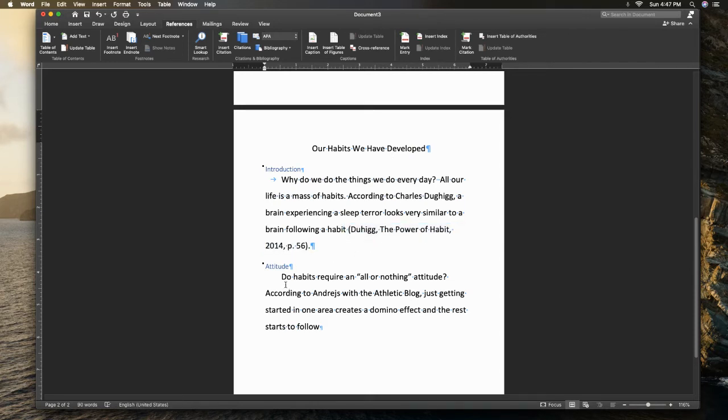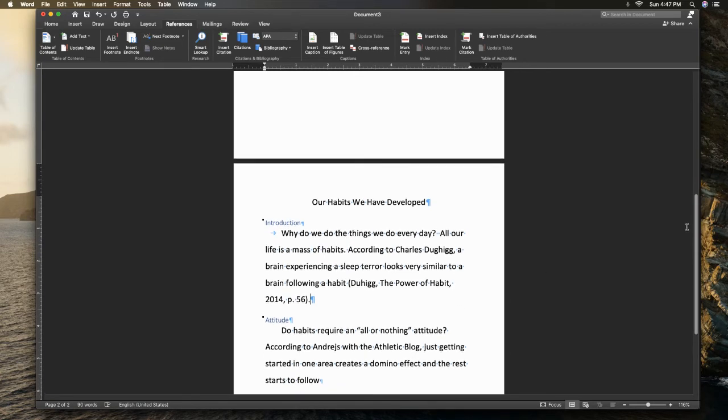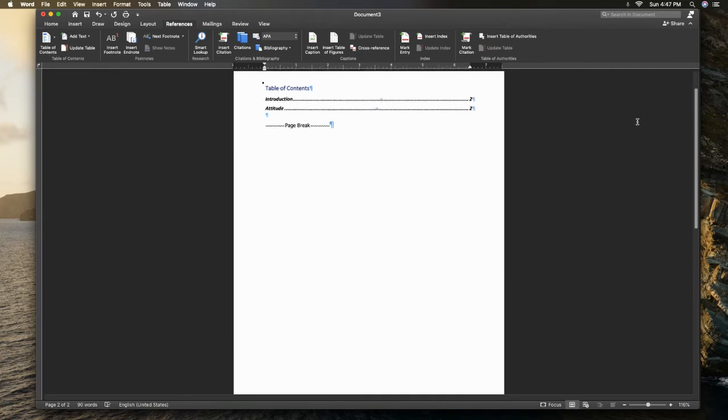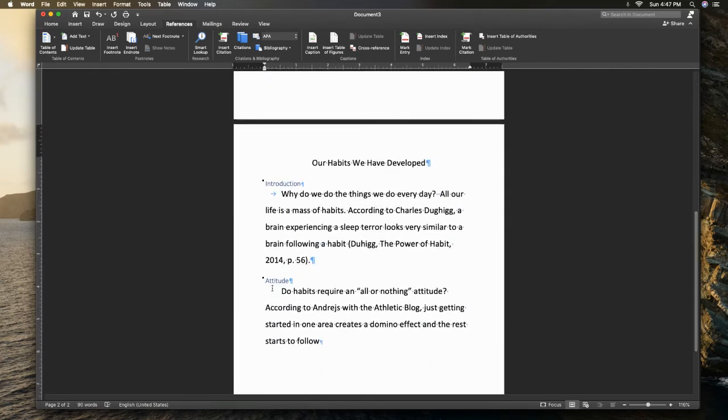Now this other area of the document, with my attitude, I have again the same thing, got my period. I have "according to" this athletic blog, which happens to be a website, and it would be the same format I would use. Click in front of my period. I'm going to click on Insert Citation.